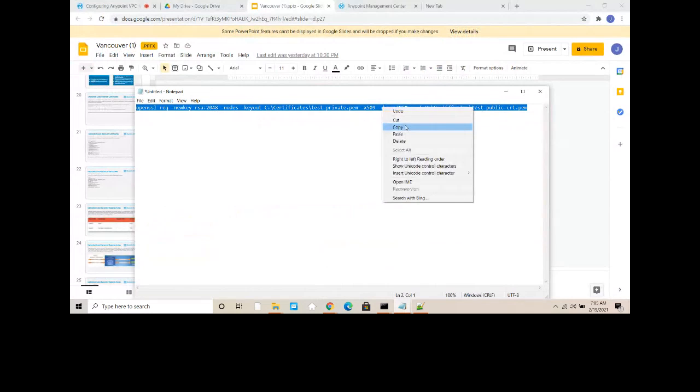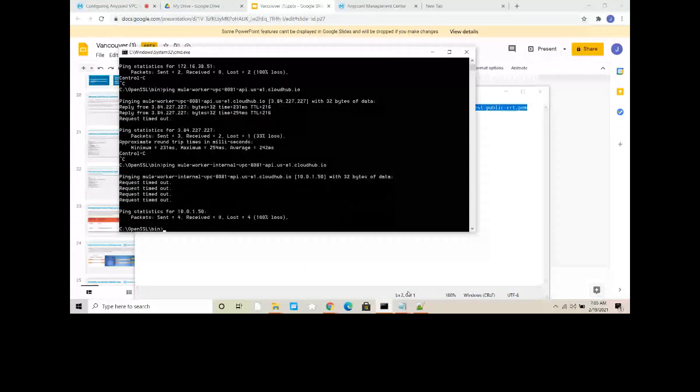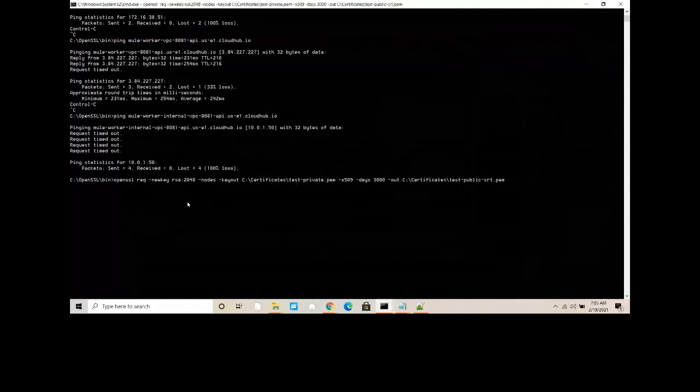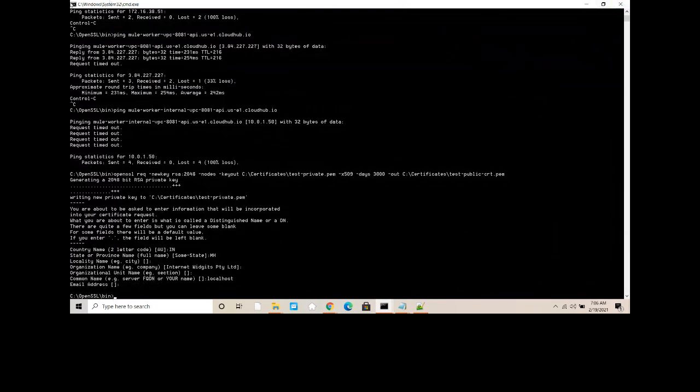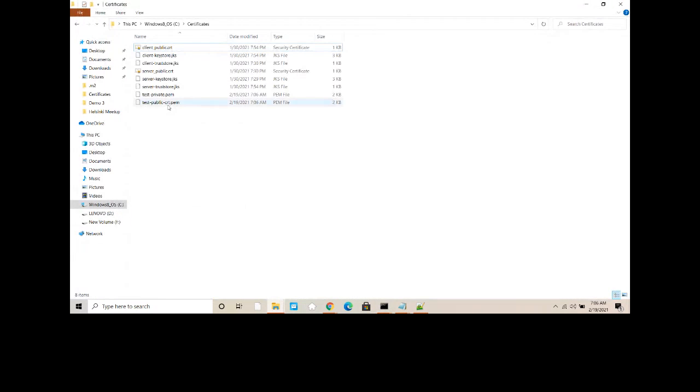I have this command with me. I will copy this command, and I have the OpenSSL utility. So let me just execute this command. For country name, I can give a value, and for state, I can give a value. I can give localhost for the common name for now, because I'm not testing any DNS and I would have to do some public DNS registry, so I can avoid that for now. Your certificate has been created. If you see in the certificates folder, it will create a public key and a private key basically.